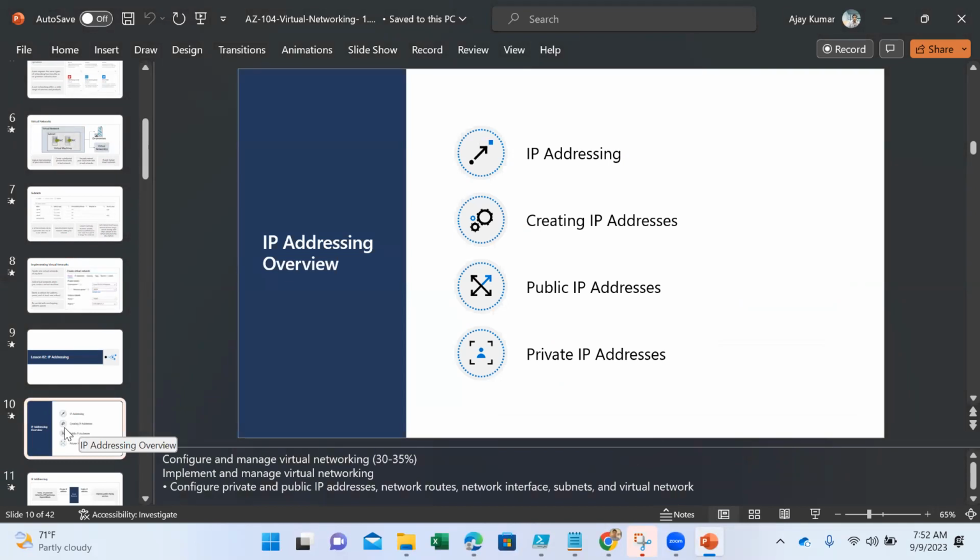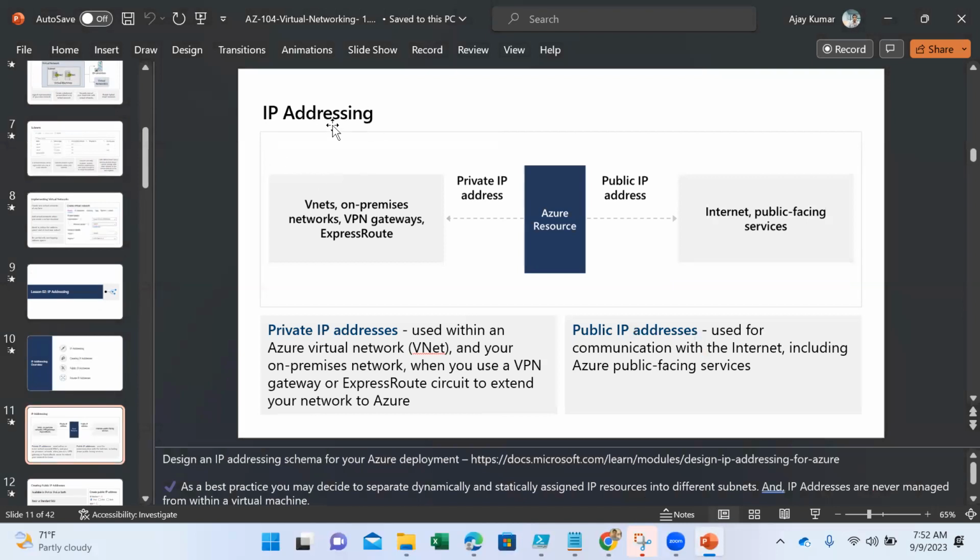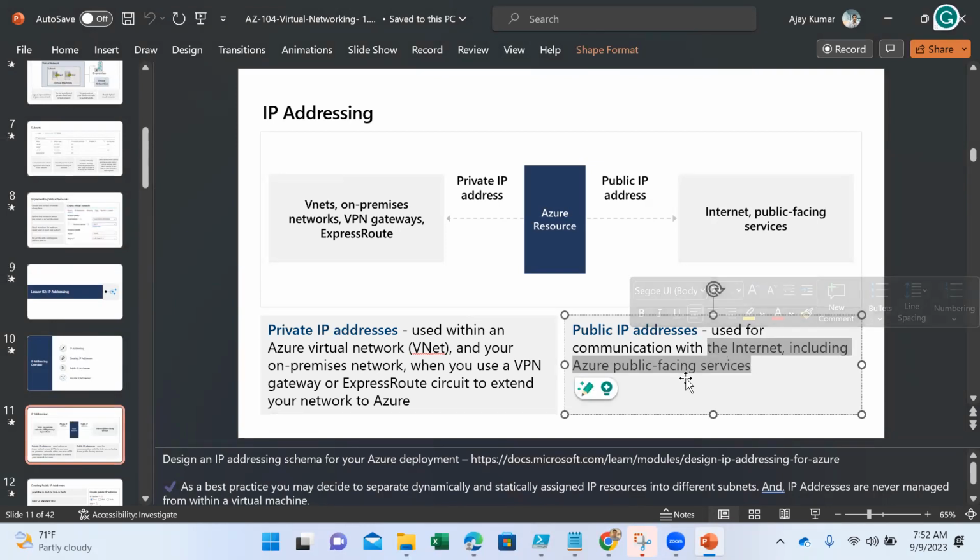Now next is IP addressing. Now what is IP addressing? There are two kinds of IP addresses that we have in Azure. One is private IP address and another one is public IP address. Private IP address is used within the Azure network and your on-prem network, when you use the VPN gateway and ExpressRoute, that time also the private IP address is used. Public IP is used for the internet. Whenever we need to communicate over the public network, we need to have the public IP address. Okay.